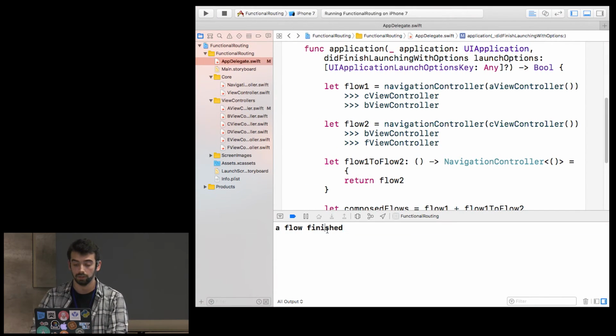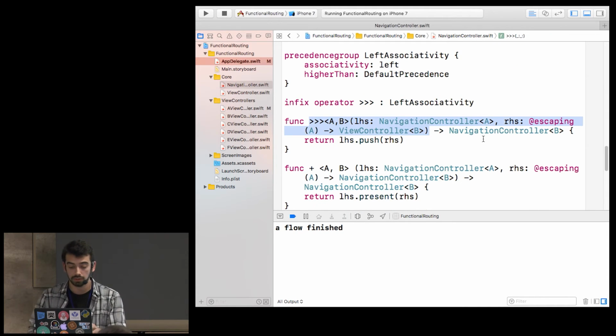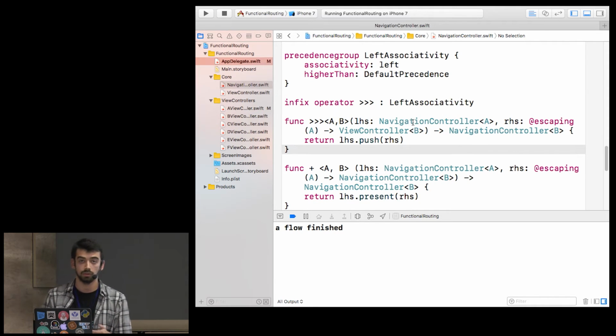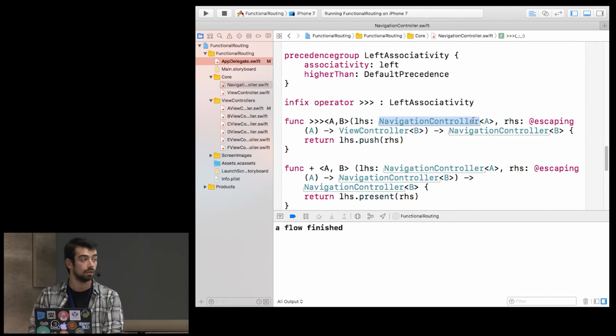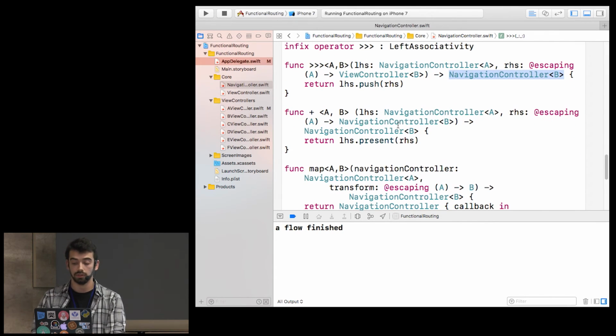A little bit about the operators. So basically, it's a flat map on the navigation controller. So we got the navigation controller on A. We got a transition from A to view controller on B, and we got another navigation controller on B. This is for pushing the view controllers, and another one is for presenting view controllers. Also, it's a navigation controller on A, a mapping function from A to navigation controller on B, and we will return the new abstraction on navigation controller.